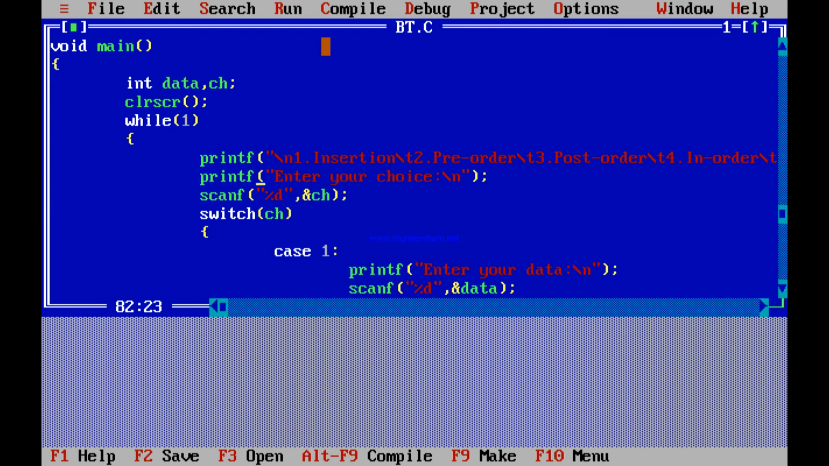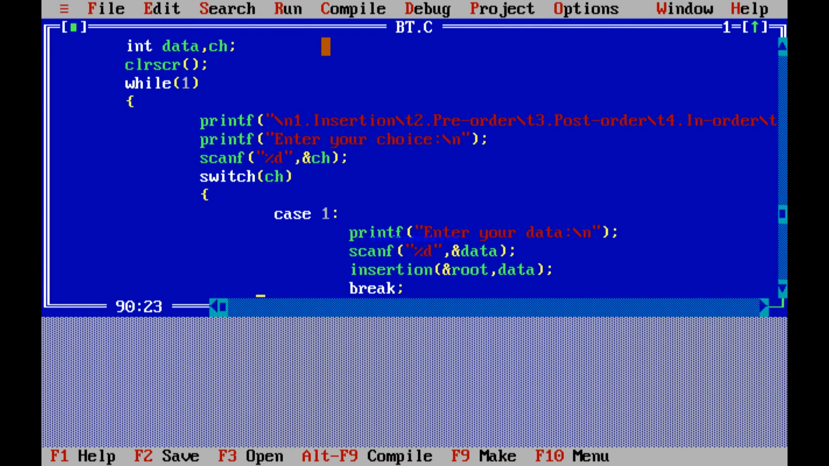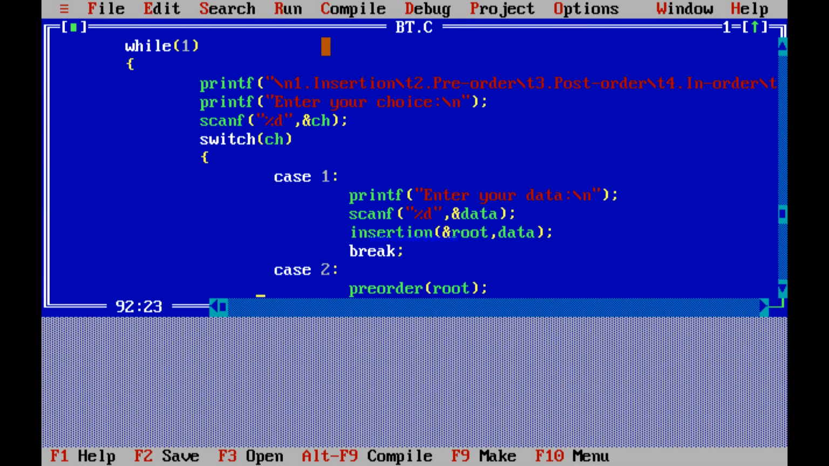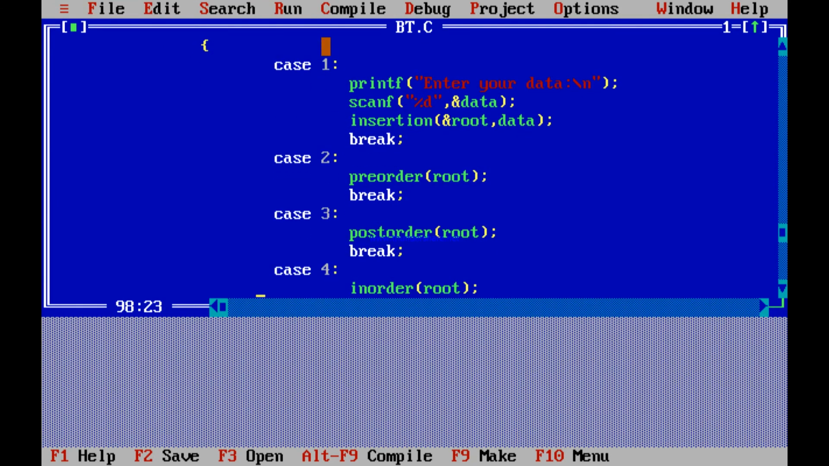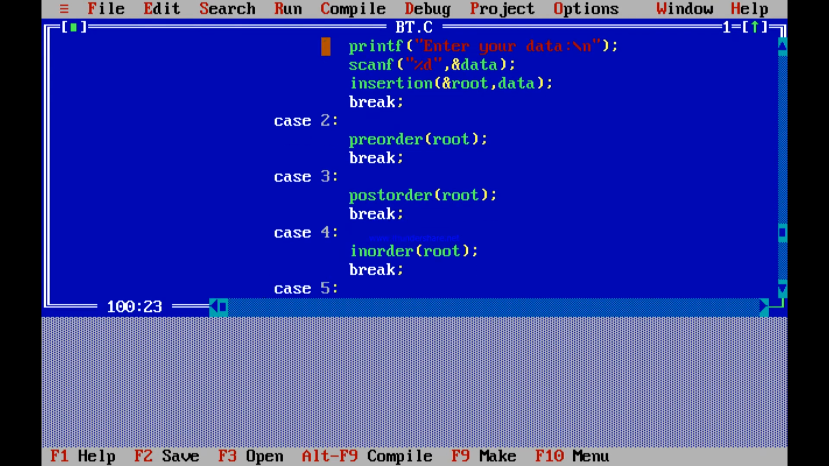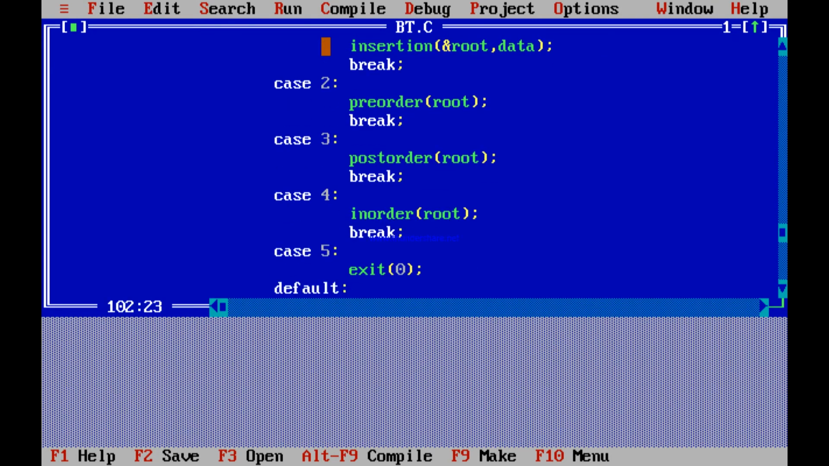Now we are using a switch case here. So case 1, printf enter your data, scanf %d &data, so here we are reading the data, then insertion(&root, data), then break. Then case 2, preorder(root), break. So here we are just calling the functions. We have written the body for these functions, we're just calling them here. So case 3, postorder(root), case 4, inorder(root), break, case 5, exit(0).